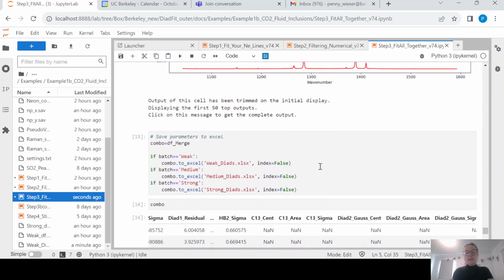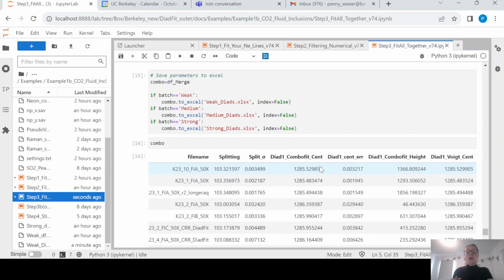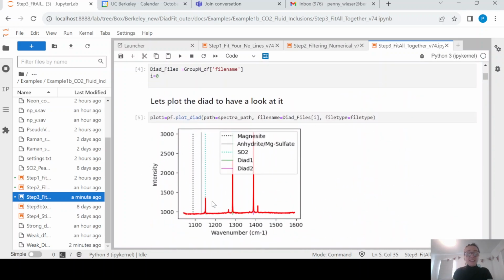So what we've done now is we've fitted the spectra in each group, and in step 4 we are going to pull all that together. Now there's one final step you might want to do, and that is look for secondary peaks. This is an optional step, step 3b. You can see in this case we have an SO2 peak, so I would advise watching that video as well. You can go straight to step 4 and it'll still work. The only difference is if you ran step 3b, then you will get that information pulled into your final merged data frame, which has everything in it, including your neon line correction.